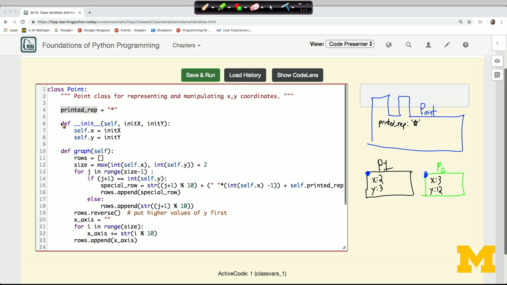Now, the Point class also has these methods, which are also a form of class variables. So we have __init__, and its value is some function. And we have this graph method, whose value is a different function.